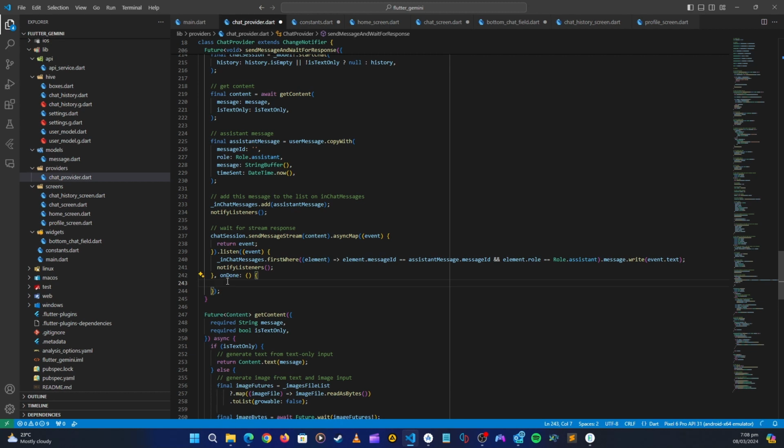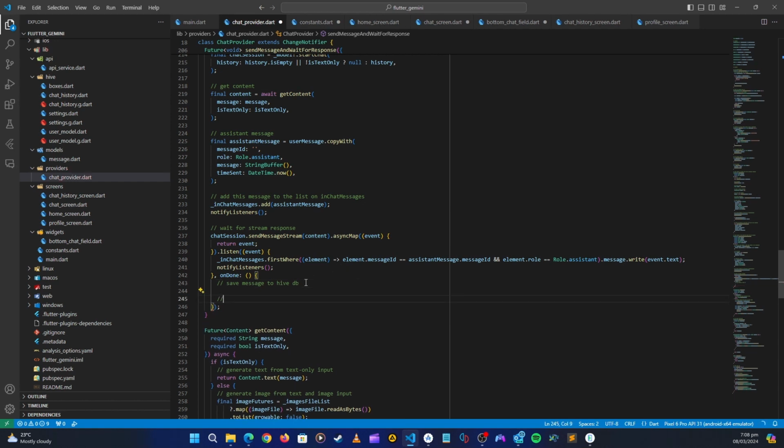So here on done, let's do save message to Hive database, Hive DB, if it is done. Also here after we save that, we need to set loading to false, which means we are finished loading.